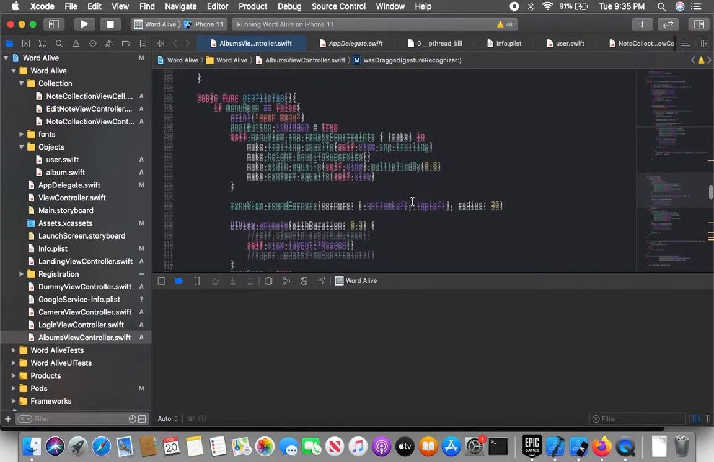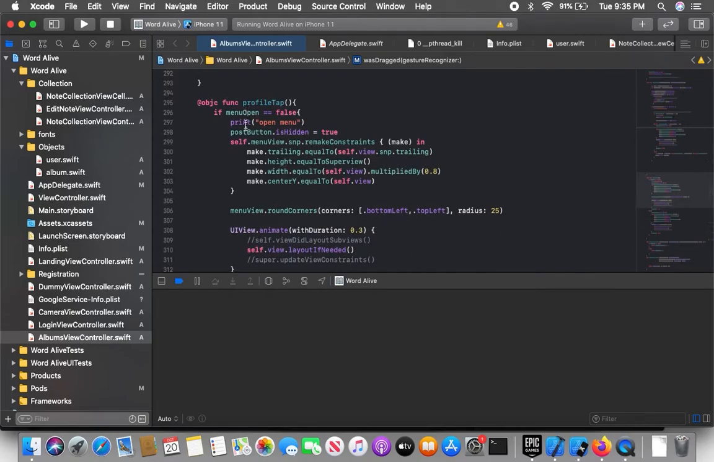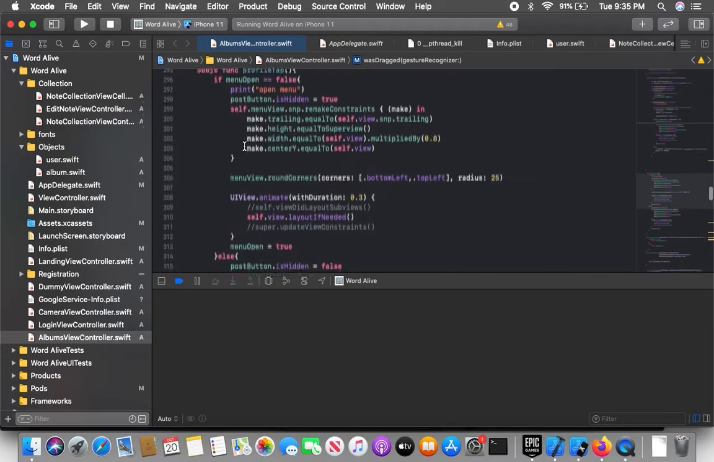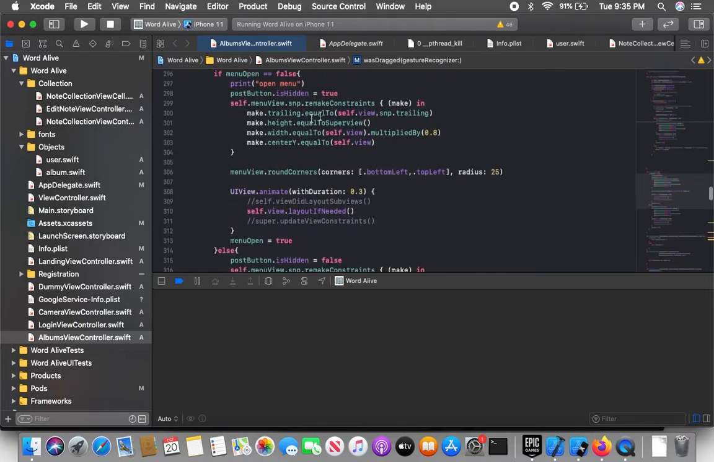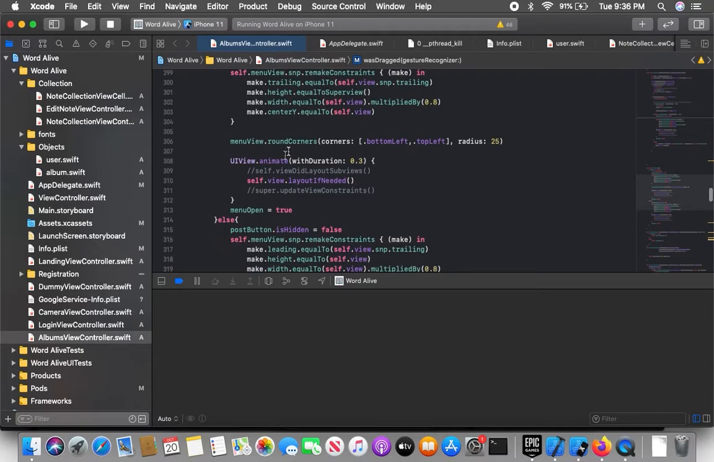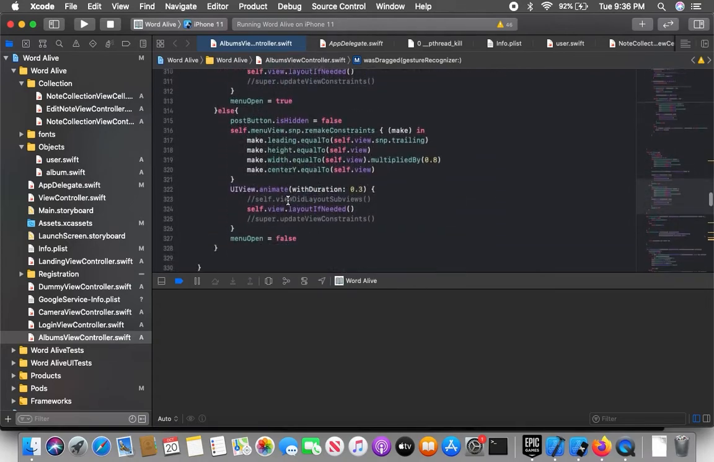What that does is I have a flag variable that tracks the state of the menu. If it's false, if it's not open, we're going to open it, and then we hide that button. Then we just remake the constraints to set the trailing constraint equal to the trailing constraint of our super view. We keep everything the same, and then we animate it. And animating in iOS is ridiculously easy. I just animate it with a 0.3 duration and update the layout, and I change the variable to true. It's that simple. And when you want to close it, you do the opposite.